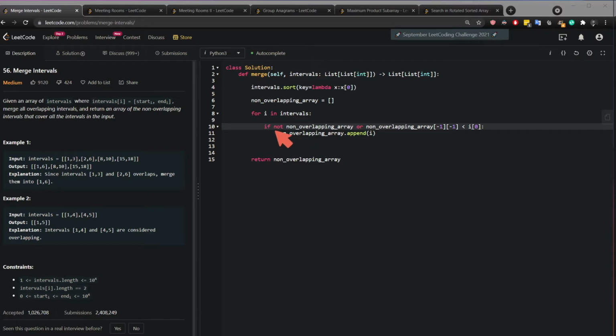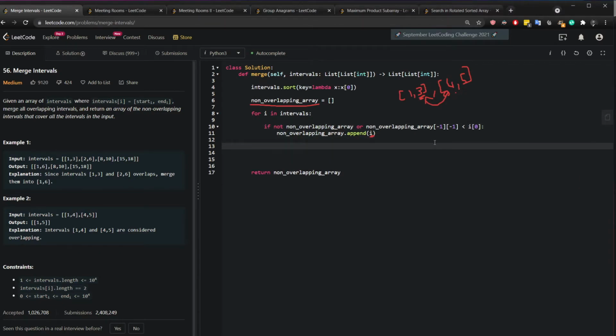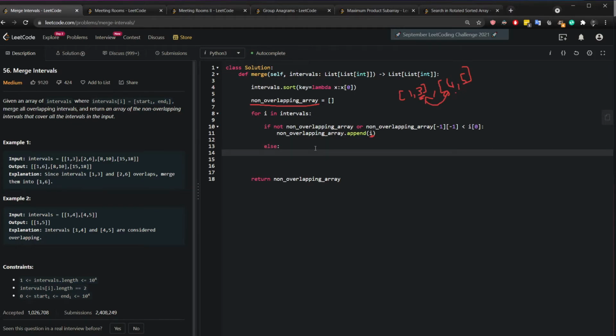So one condition is if it's empty, append i. Another condition is this number here is smaller than the next number in i. If this number is smaller than this, then you can append it straight. Well, what if the list is not empty and this number here is bigger than or equal to this? Well, then you overwrite it with the biggest number.